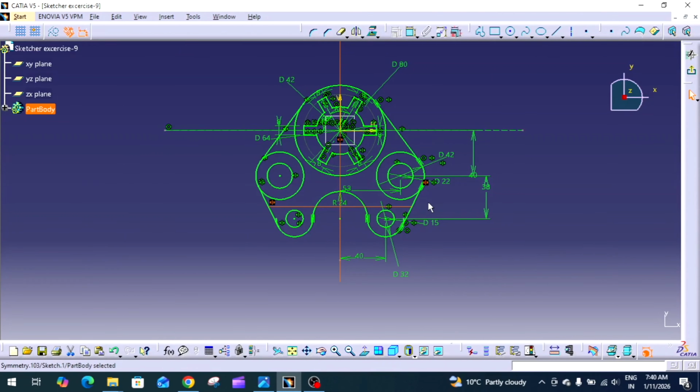Now we have completed sketcher exercise part 9 using a real mechanical drawing. This exercise builds the exact skill required for bracket design, housings, machine parts, and assemblies.